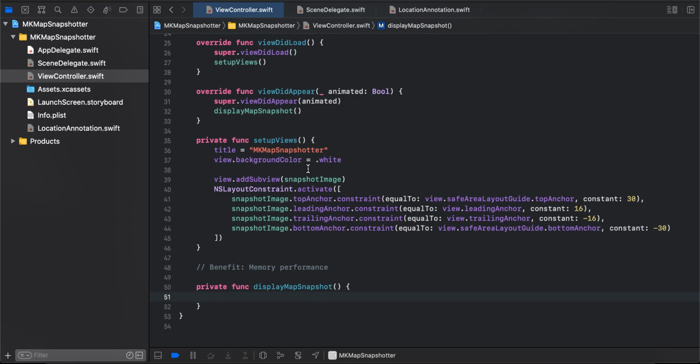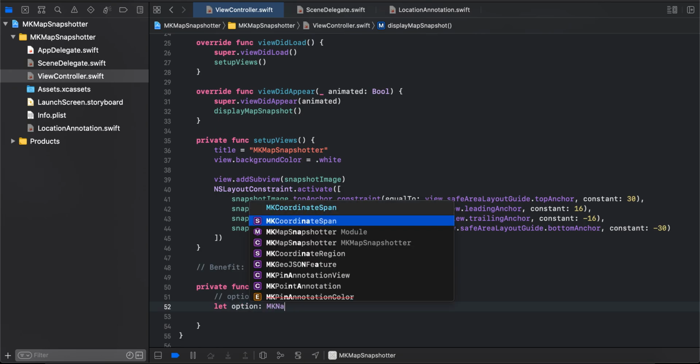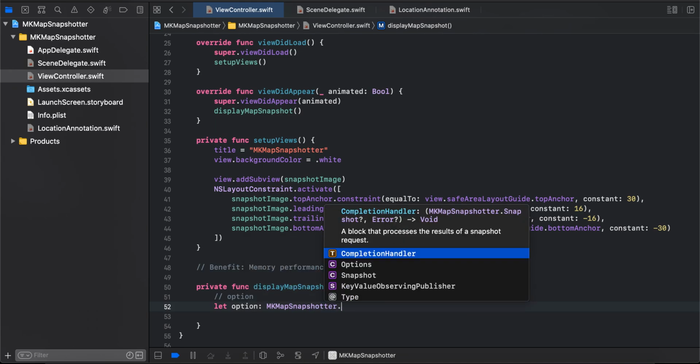So to set up MKMapSnapshotter, we're going to set up the options. The options are the configuration required for MKMapSnapshotter. These options give us a chance to set the scale of the map view snapshot, the size of it, the map type, and so on. Basically all those configurations required for the end result of the image. So let's go and set that up here. Let me just comment here, the option. So let option, MKMapSnapshotter dot options.